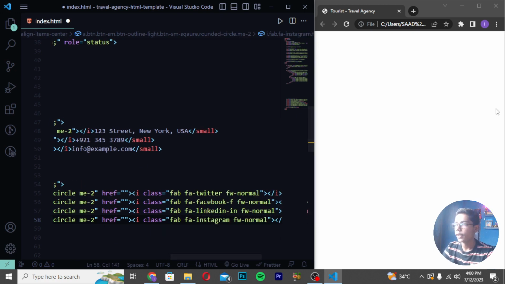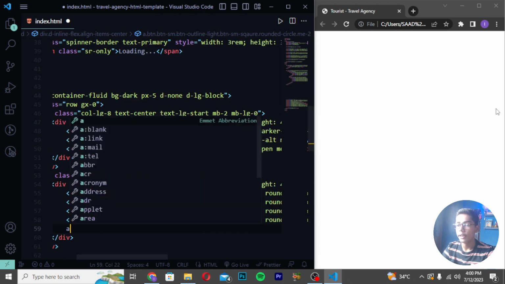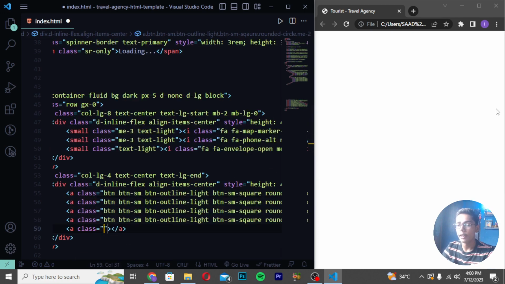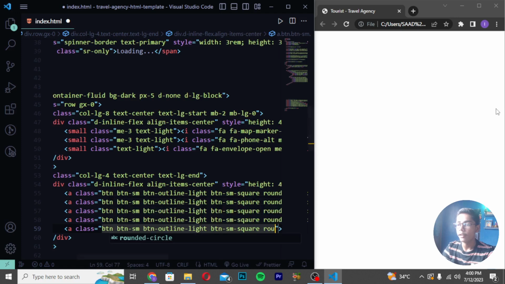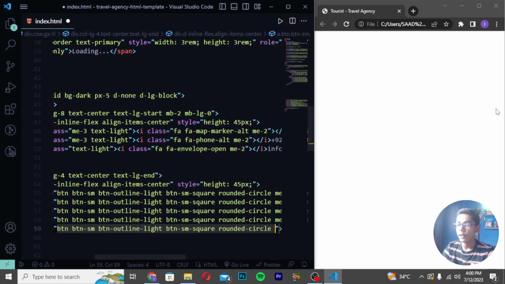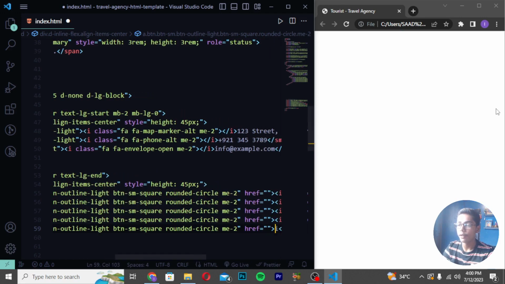Then I will move down after this tag and create another a tag and write class btn-sm, then btn-outline-light, btn-sm-square. Then write rounded-circle, then me-2. Create the i tag here. First of all, write the href empty.